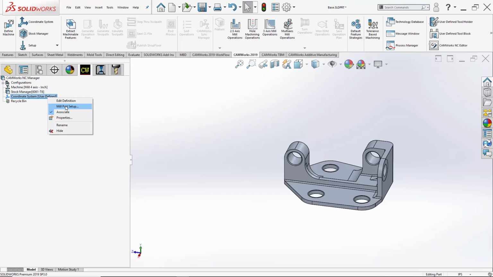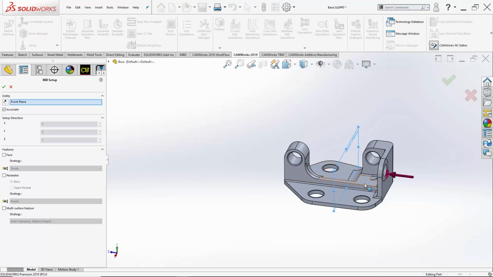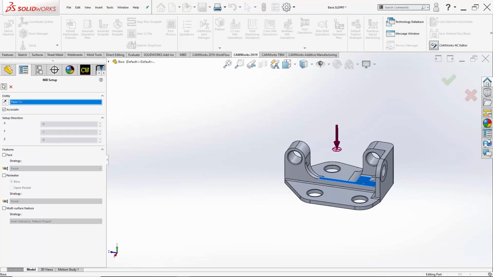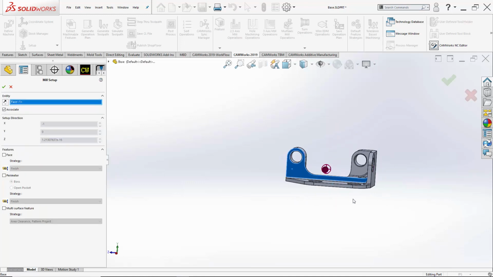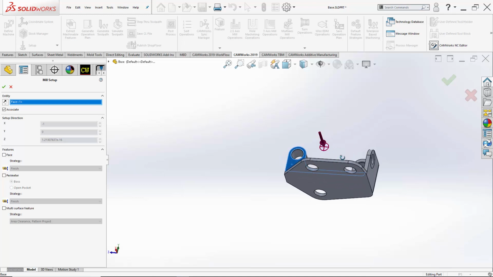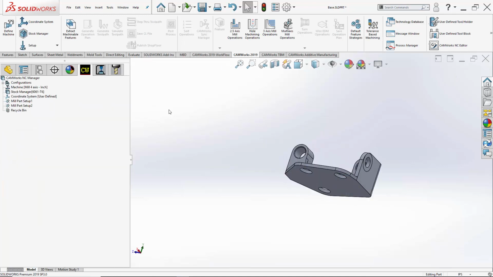Out of my tree on the left-hand side, I right-click coordinate system and say mill part setup. I'm going to obviously have a setup with our end mill facing downward this direction. We're going to have an additional setup, maybe facing the part from this direction to access some of the holes facing that direction. And good enough for now. This part might take additional setups, but for the purpose of this video, these two setups are more than enough.